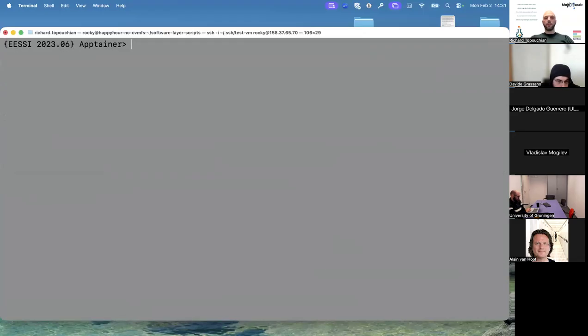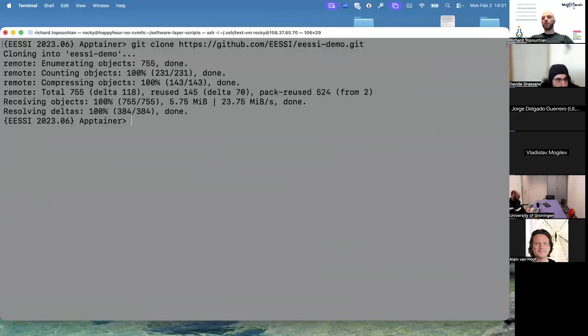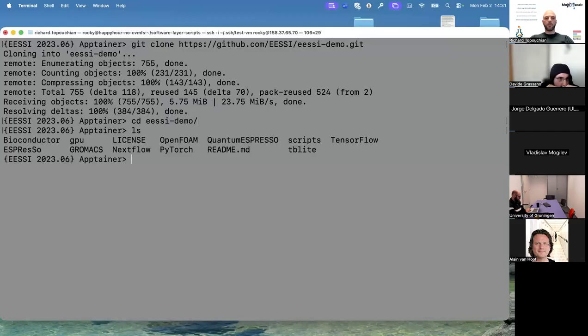It has loaded EESSI successfully, and I will paste what I did earlier, so I will git clone. This is a repository provided by EESSI, which has some quick demos we can run. So I will try to run any of the available ones. So cd eessi-demo, ls. We have ESPResSo, GROMACS. Let me go into cd GROMACS and I will run.